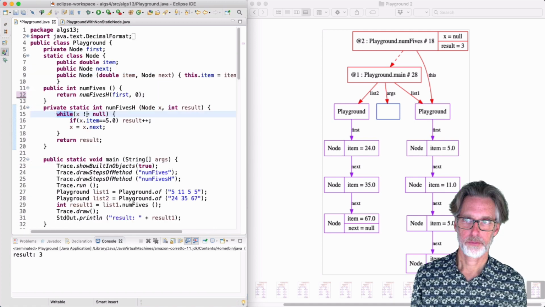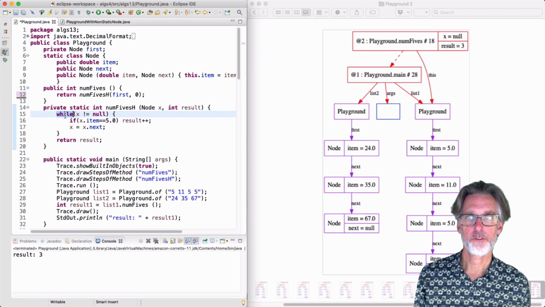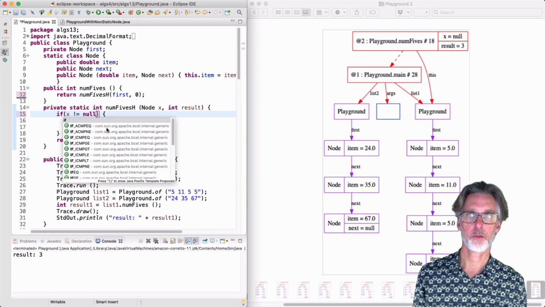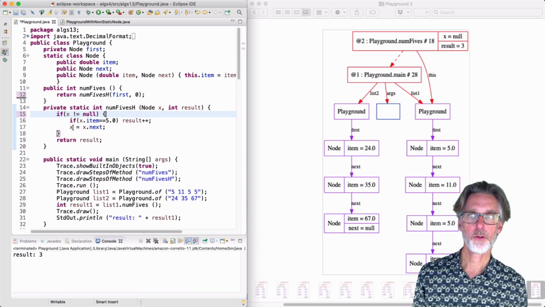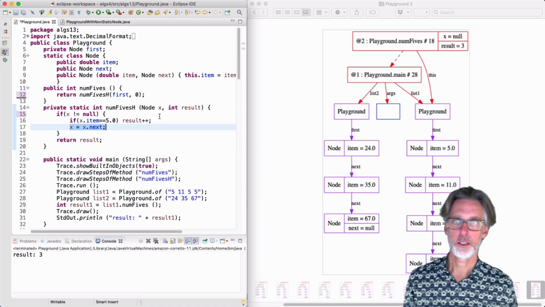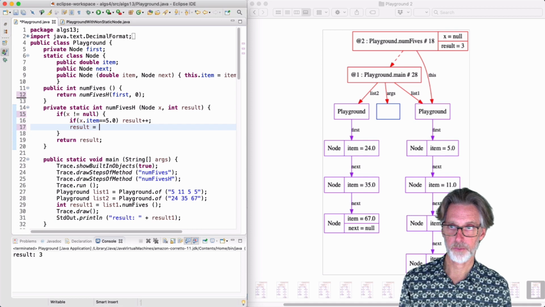To convert this from a while loop to a recursive function, I'm going to remove the while, replacing it with an if, and removing the update to the iteration variable, and replace that with a recursive call. So what I'm going to do here is say something like this.